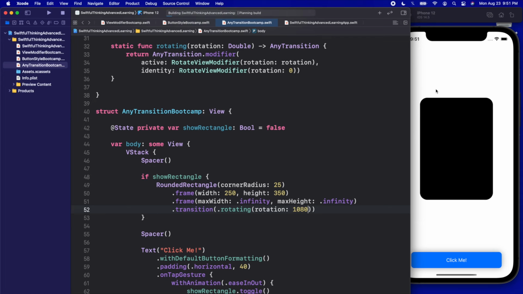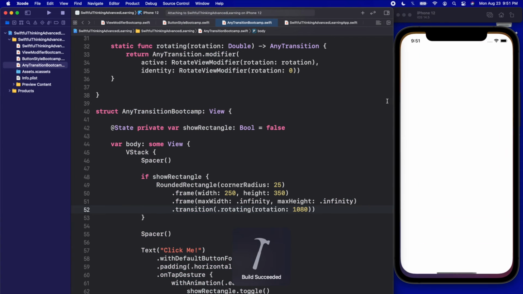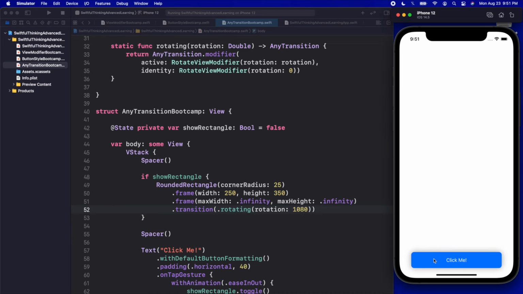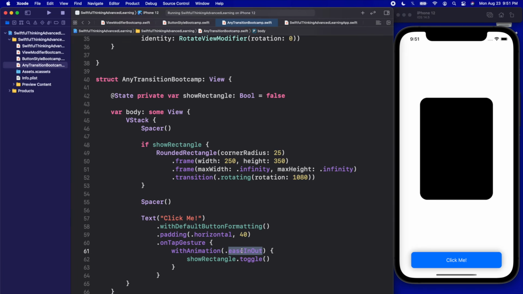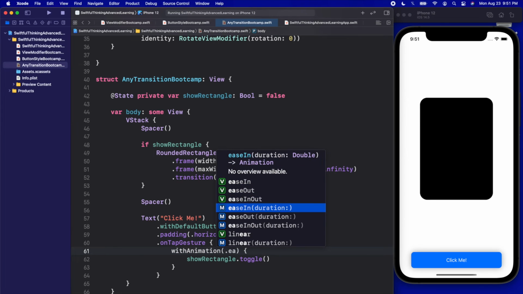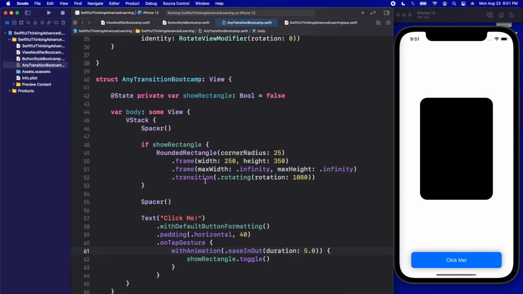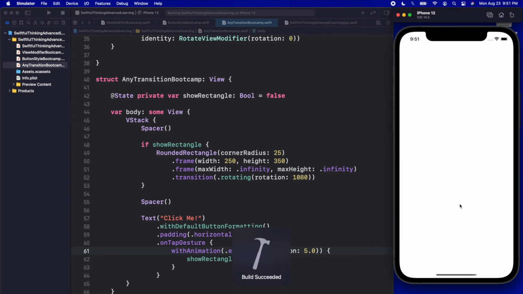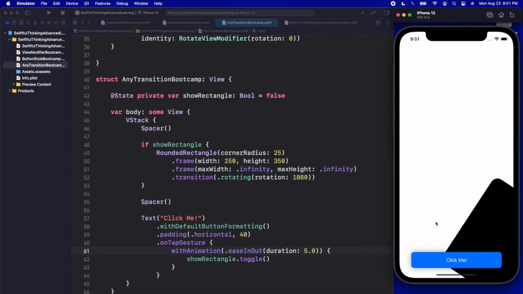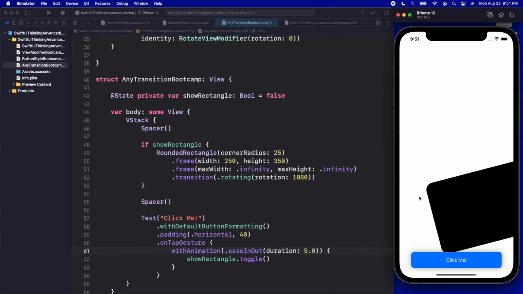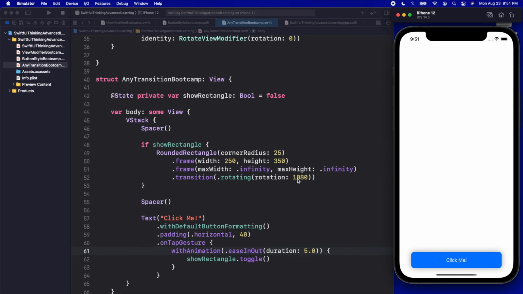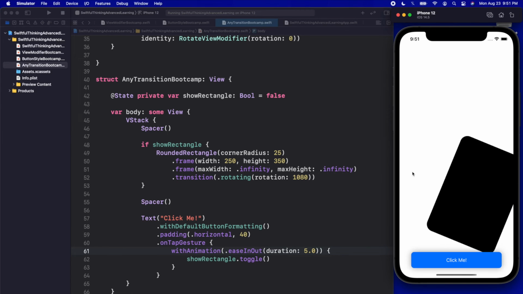And let's build and run that. And we should have a lot more rotation this time, because now we're going 1080, not 180. So it should be a little crazier. And we can slow down this ease in out and change this to maybe .easeInOut with duration of 5 seconds or something, and build that just so we can see the transition a little more. So when I click it, it should take 5 seconds to come onto the screen, and then it will take 5 seconds to go back off. And you can see that it's doing 1080 rotations, so multiple rotations here. And I think this is a pretty cool example.